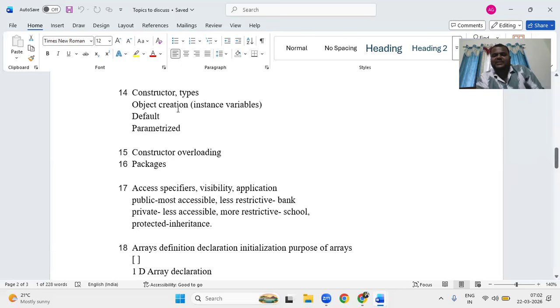Constructor should have the same name as the class name, and a constructor does not have any return type. You are not going to invoke any constructor; automatically it is going to be invoked. Then we have package. Package is a collection of classes. Class is a collection of objects. Object is a unique entity of a class.